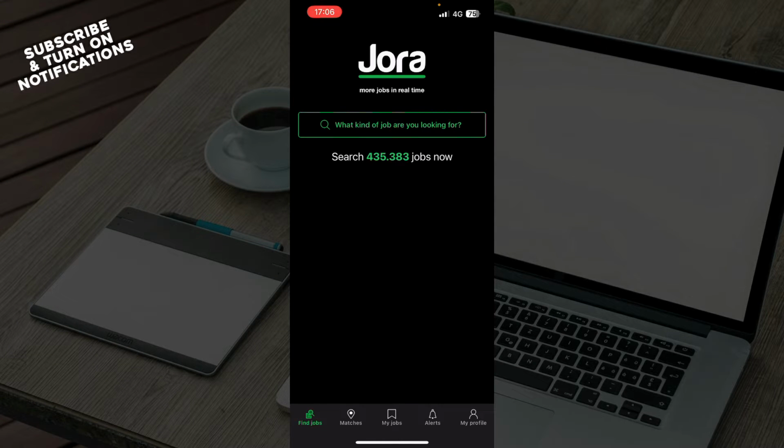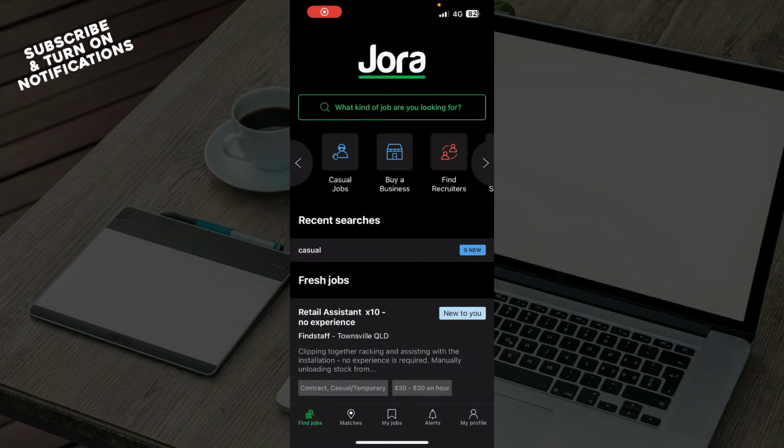Today I'll be showing you how to apply for a job on Jora Jobs. The first thing that you need to do is go to the Google Play Store or Apple App Store and download the Jora Jobs application. When you have done that, you just need to log into your profile. If you do not have one, you can always register to Jora Jobs. If you do not know how to do that, you can go to our YouTube channel, where we have plenty of how-to Jora Jobs videos that show you how to do this.